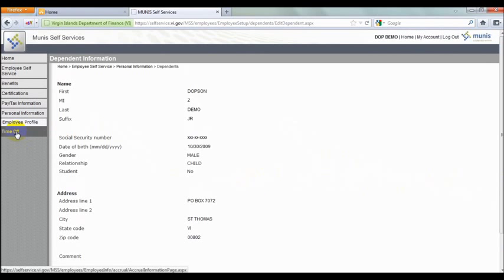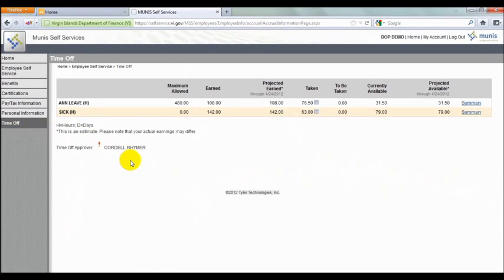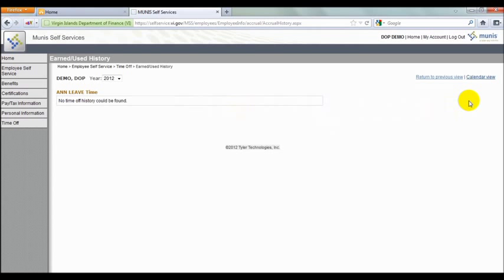So underneath the dependent information, you get to see your dependents and their relationship. And if you'll notice, no social security numbers are presented for security reasons. Under time off, you get to see your annual leave balances and sick leave balances and what you've accrued for the year, what you've utilized.